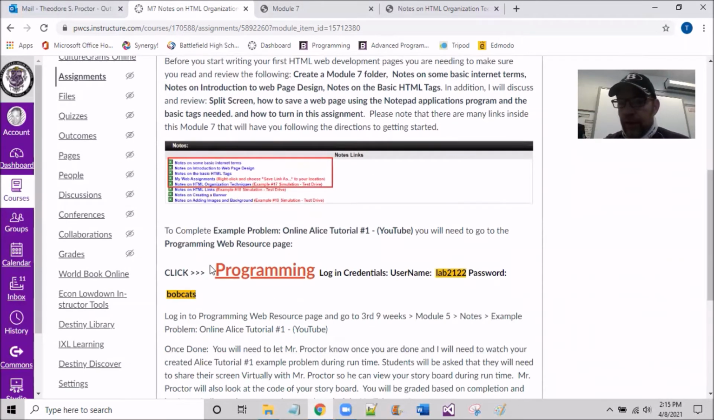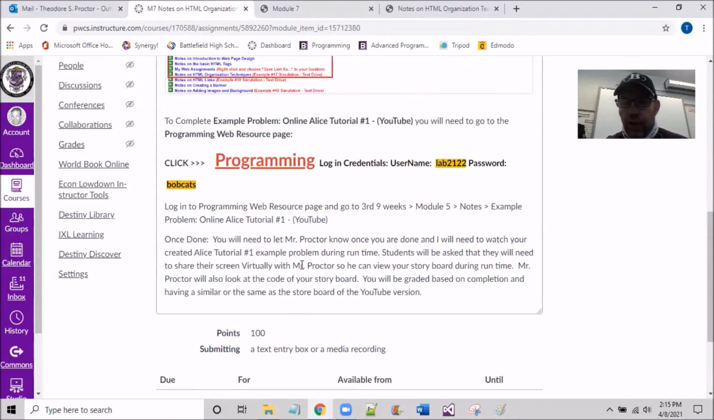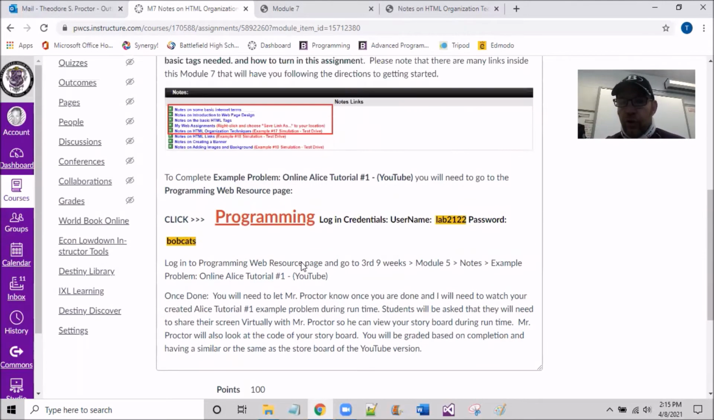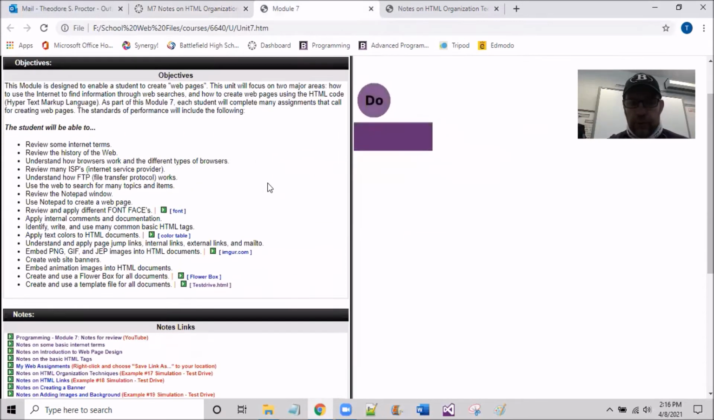We will be creating a file called example 17, building on that, and on the conclusion, you'll be coming back here once you're done with example problem 17 to upload that file here within Canvas. So I'm going to springboard us right into module 7 at this particular time.